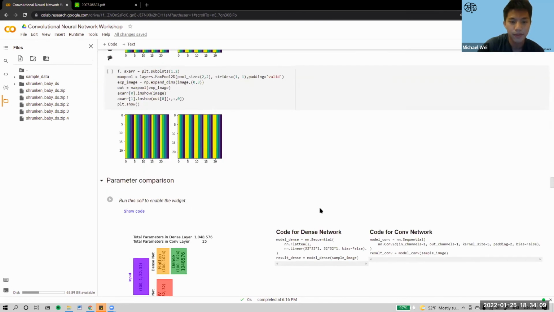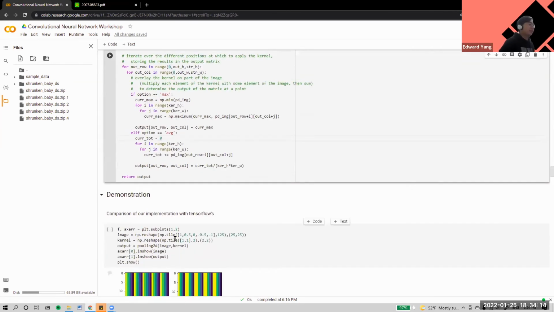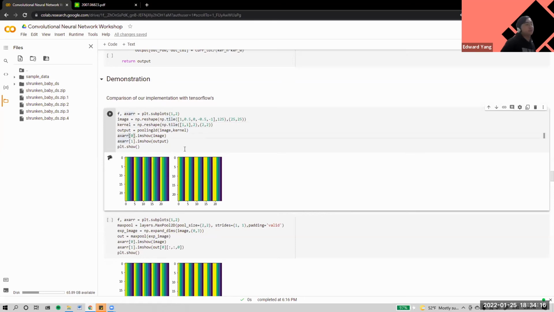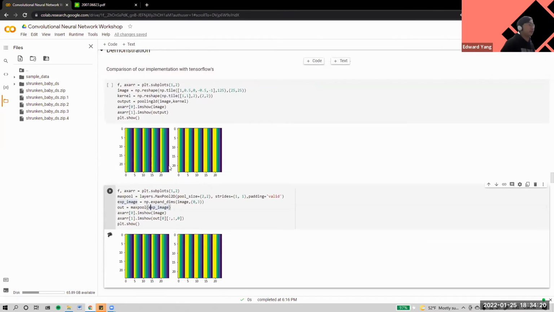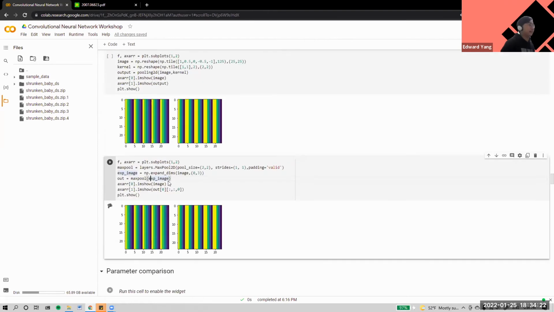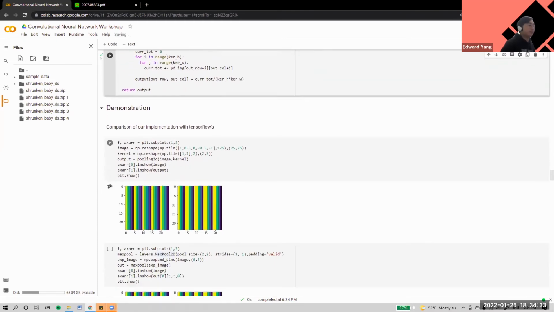Okay, so moving on from what Michael said, we also have a demonstration. First, we'll demonstrate our implementation of a convolutional layer and then compare it with the actual implementation from TensorFlow. So first we want to execute this one. This is the one with pooling, and we want to compare our pooling to their pooling.